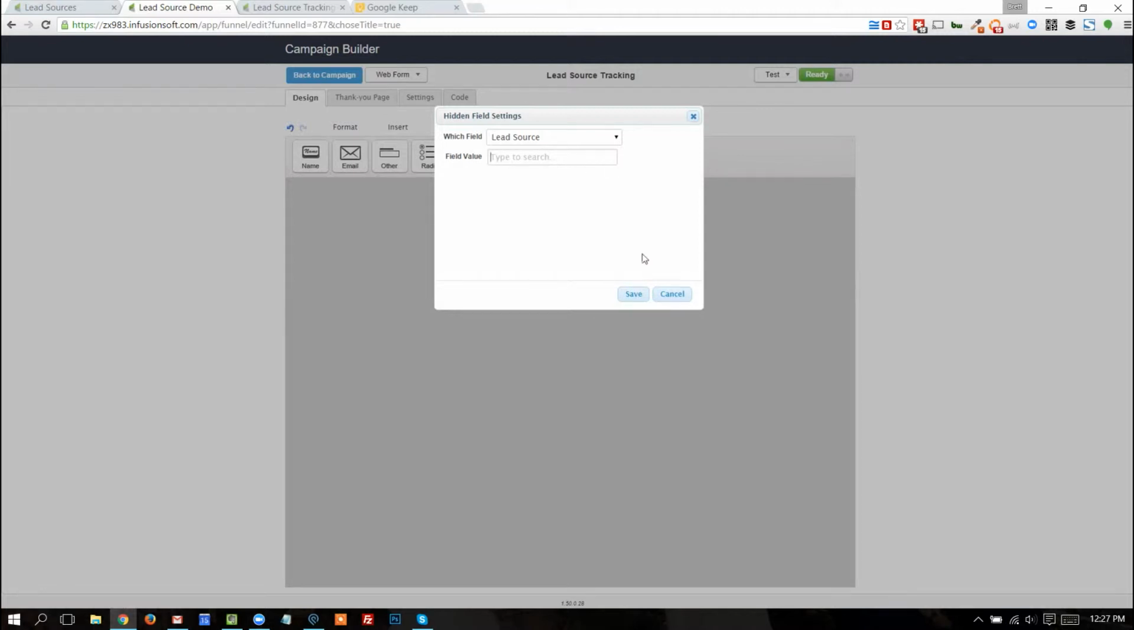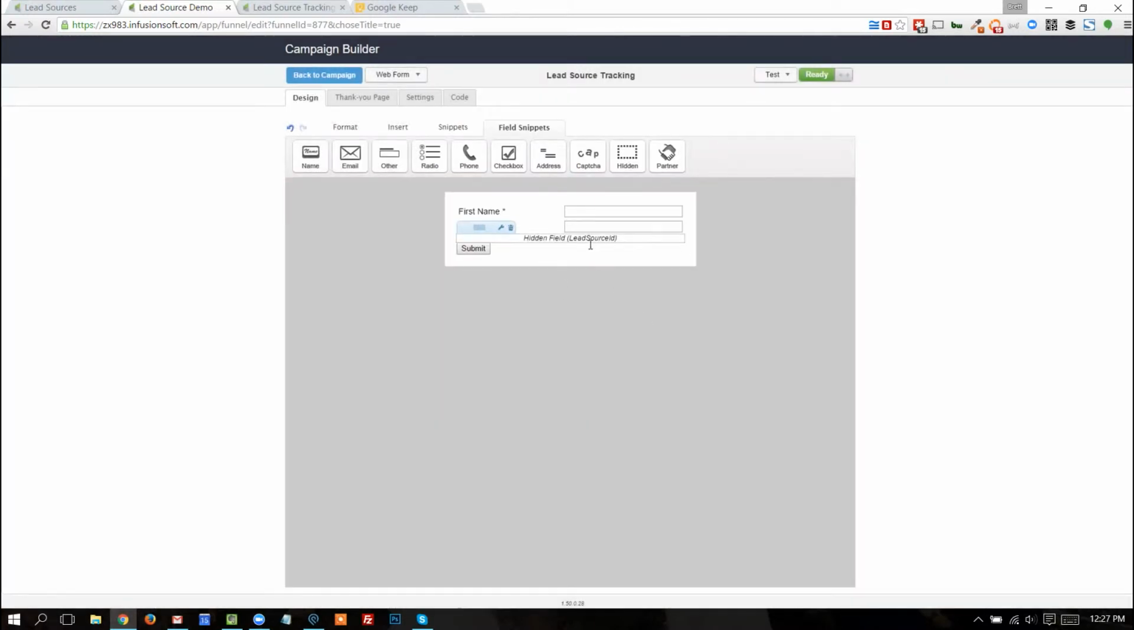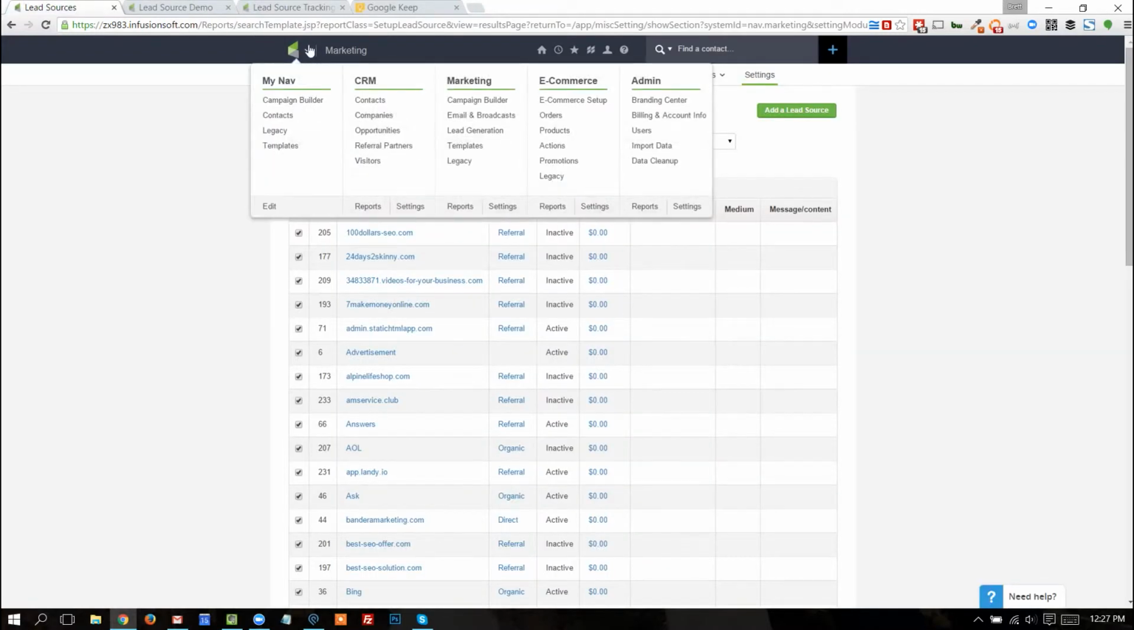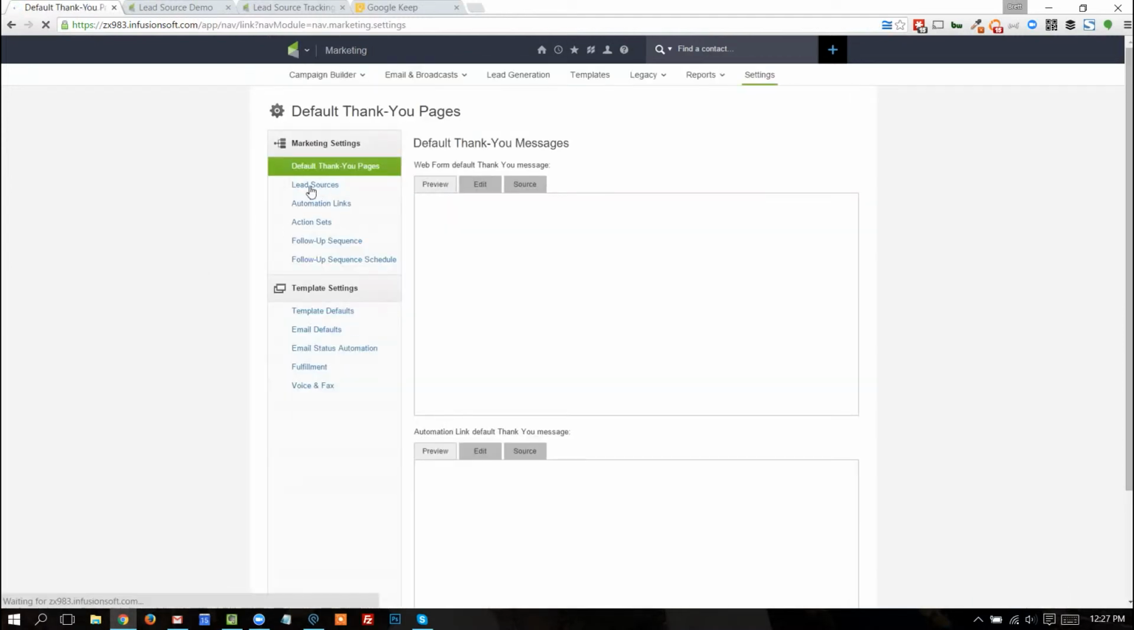In this case, I'm going to leave it blank and hit save, and then I'm going to make sure that the lead source is attached in Infusionsoft and available to me. So I'm going to open up my lead sources here in Infusionsoft, and to get there, you'll go to Marketing Settings, and then on the left, you'll find lead sources.